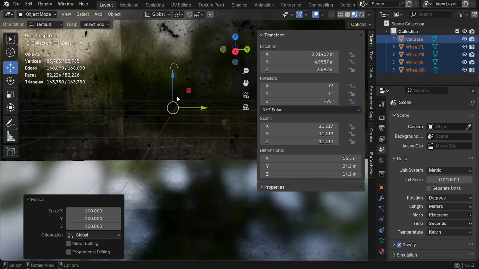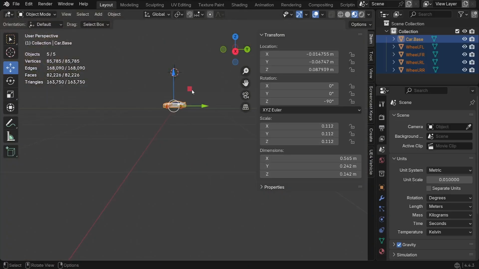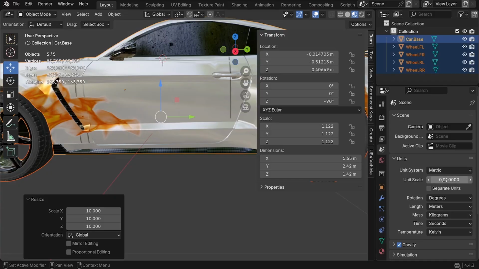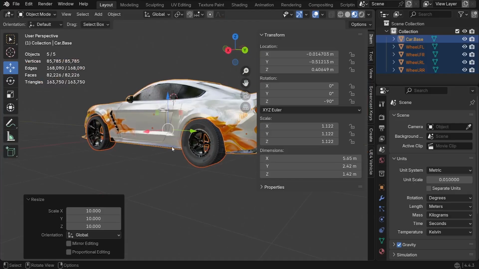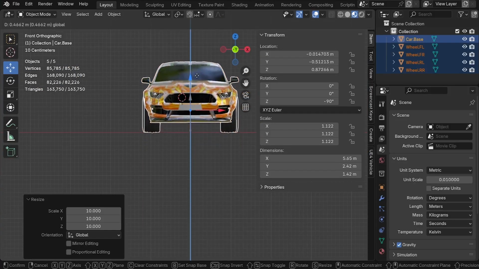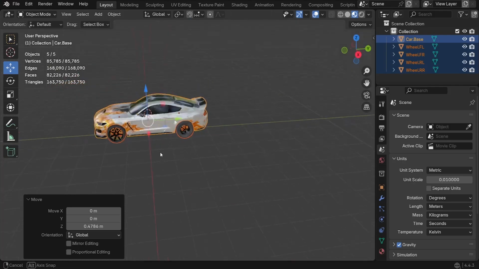So now actually that's too much. So let me just revert back. So S by 10. So we added 0 here. We divided it by 10. So we have to multiply it here by 10. So now it's good. We can press 1 to be facing the front. And let me just take it a little bit up until it's touching the ground.